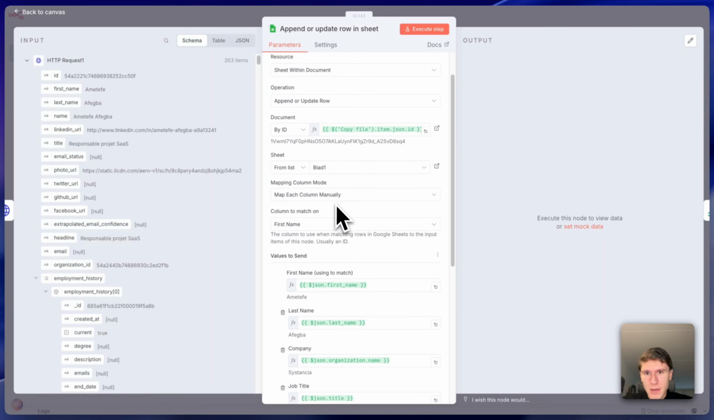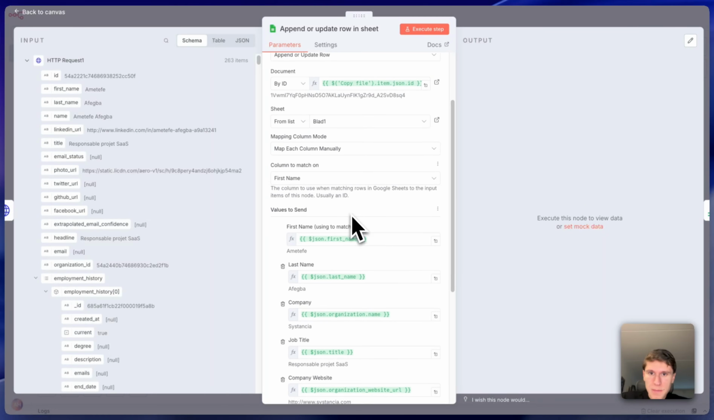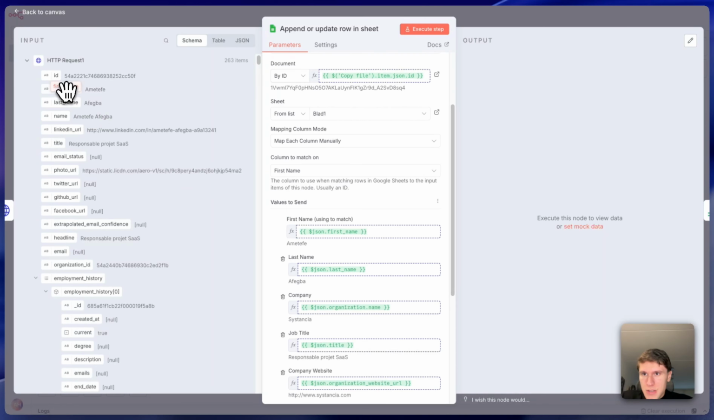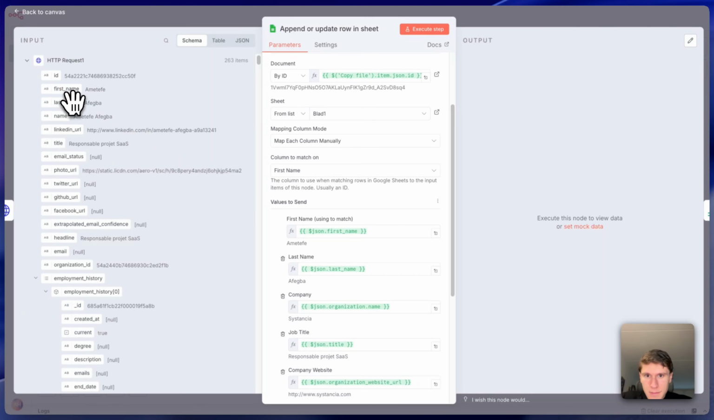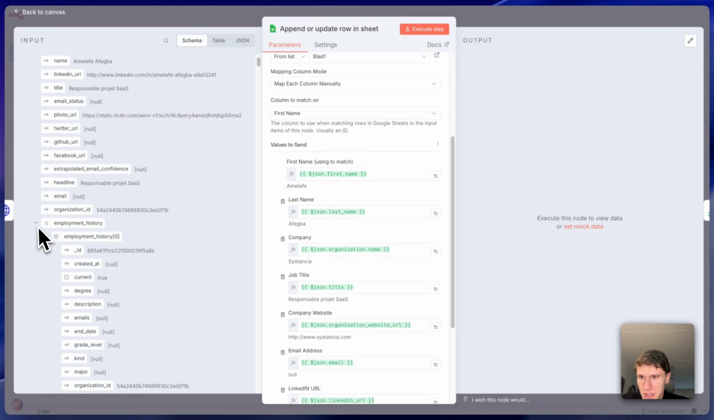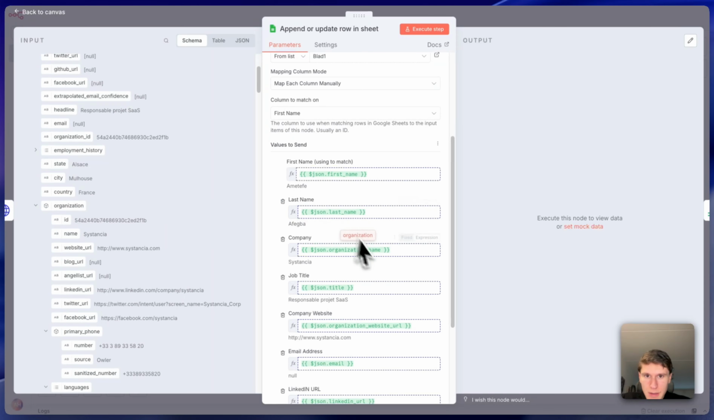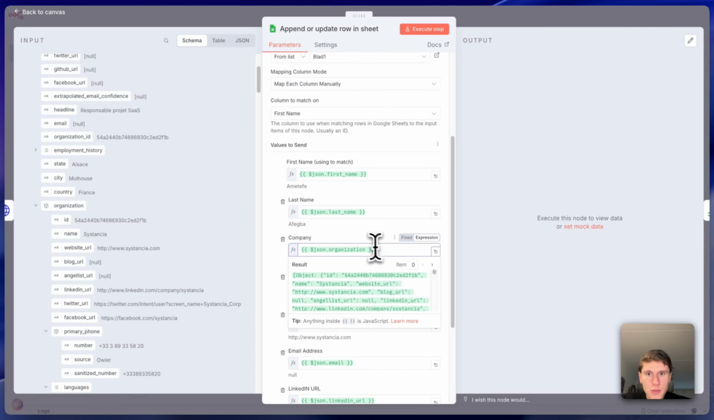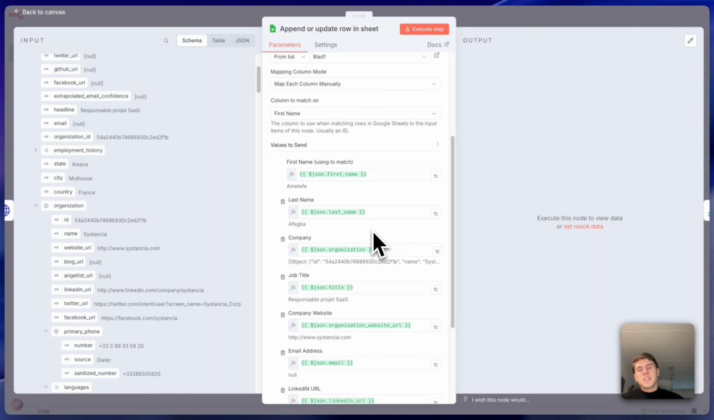Then map each column manually, column to match on first name. The first name is from this fella, the last name is from this fella, the company name is under organization, so here, company name, pop up like this. You just drag everything in. If you have basic knowledge of n8n, this shouldn't be too difficult.